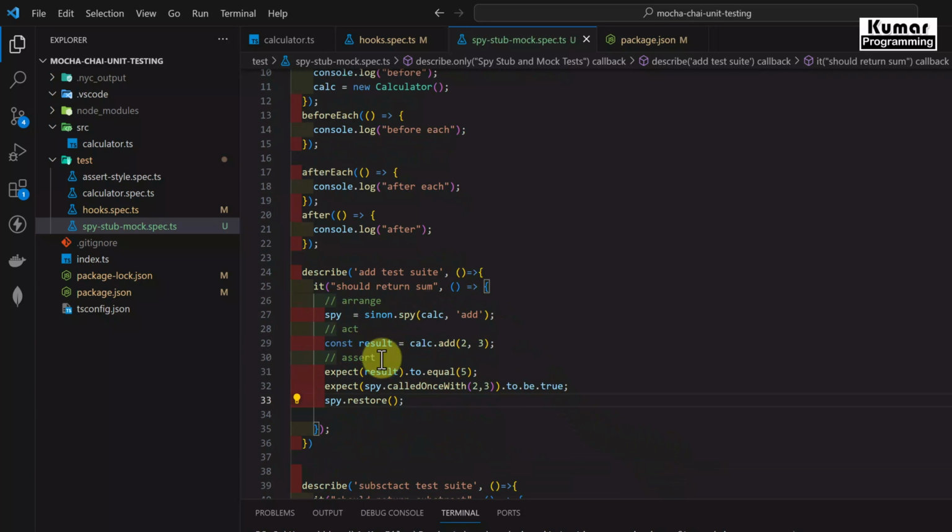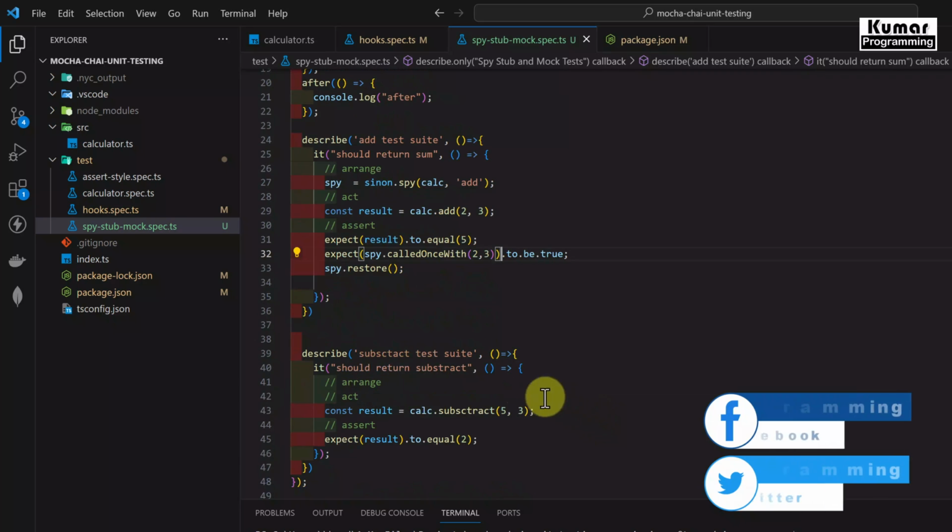Very simple, isn't it? So here we are spying on a method, the add method from the calc object, and we are checking how many times this function is being called and what parameters are being passed over here. Okay. Similarly, we can do it for subtract.